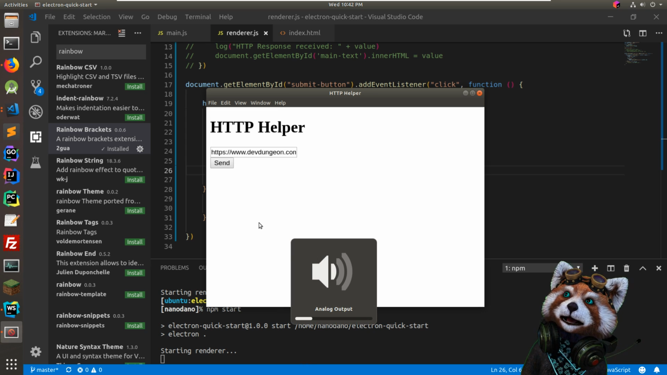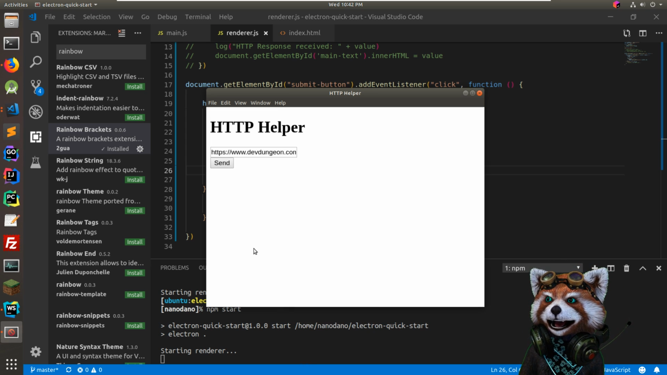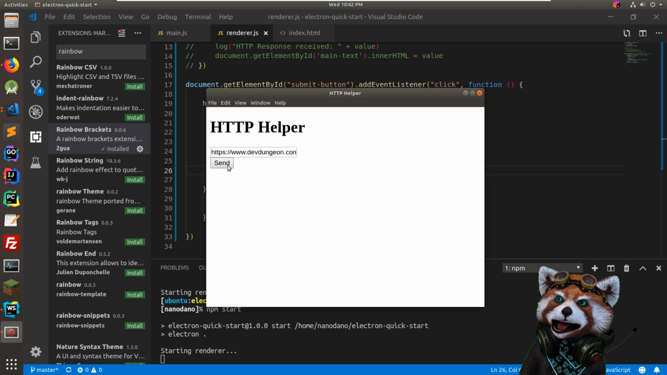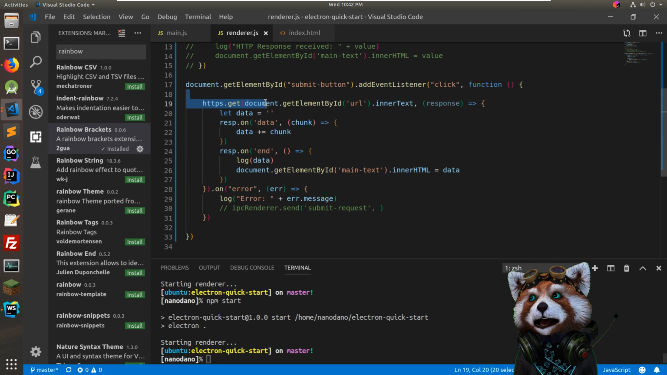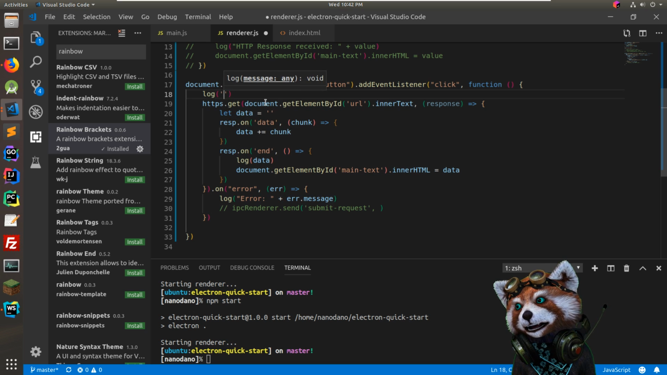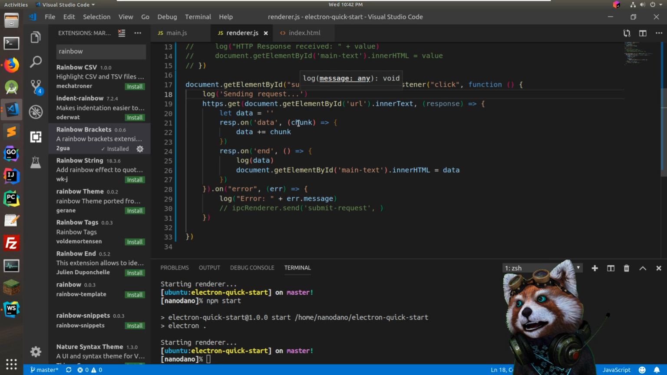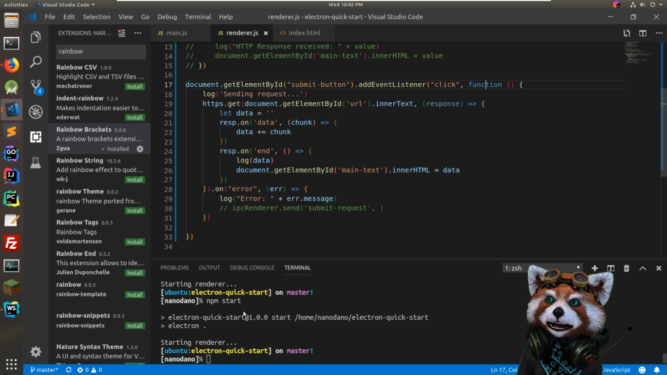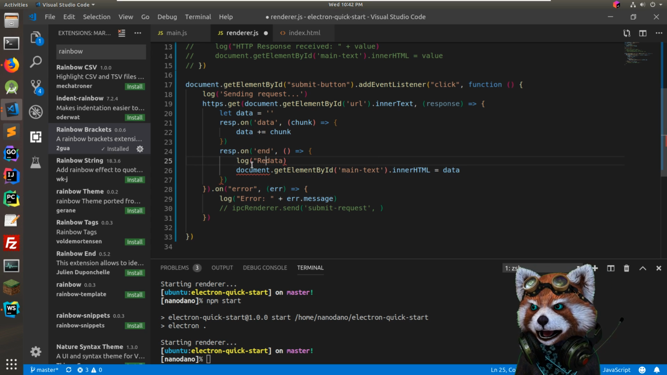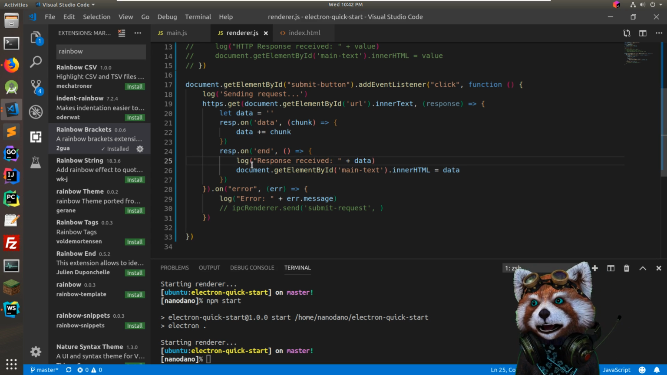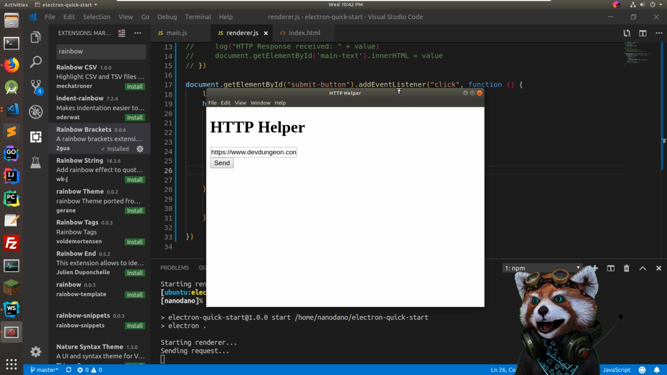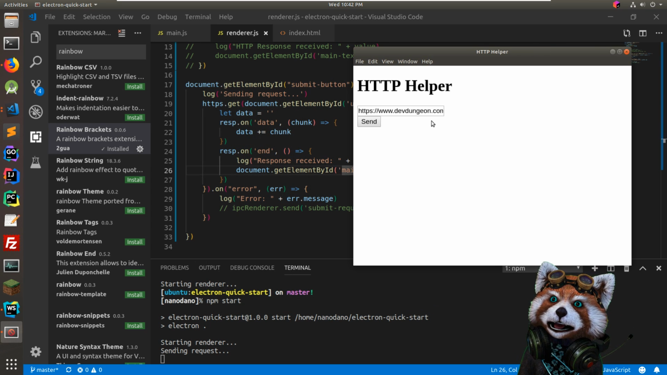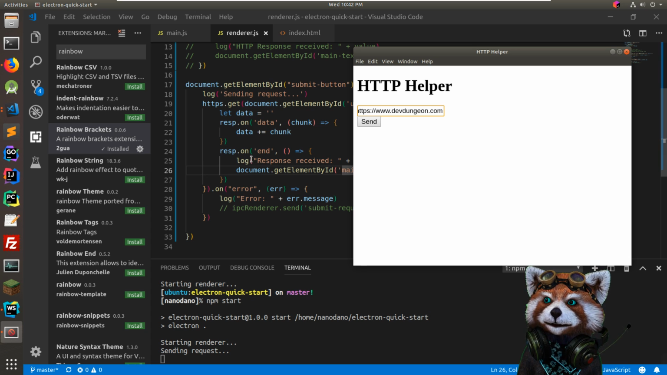Oops. Send. Send. Okay, debug time. So we'll go ahead and log and say sending request, and then, okay, we'll say response received, and then log that out too. Okay, so is it ever... Okay, it's getting the sending request. Is it just taking a long time?